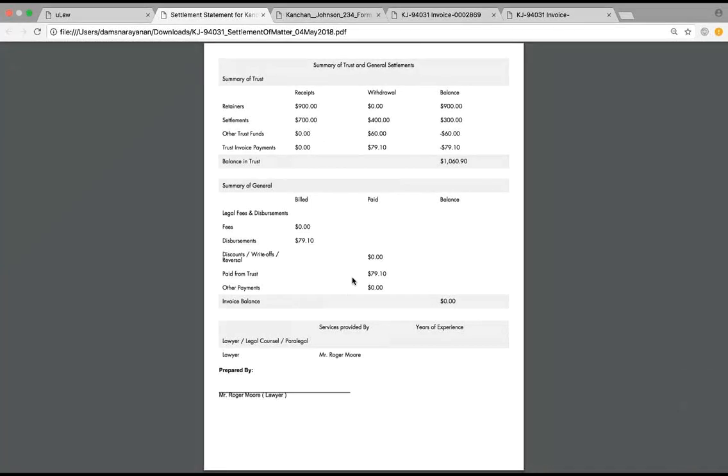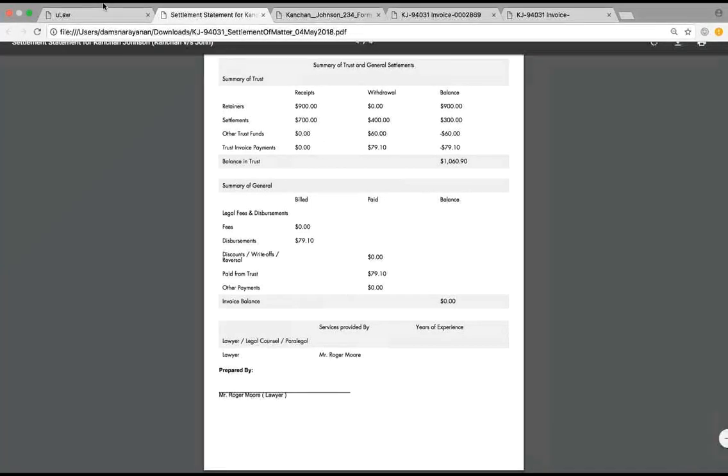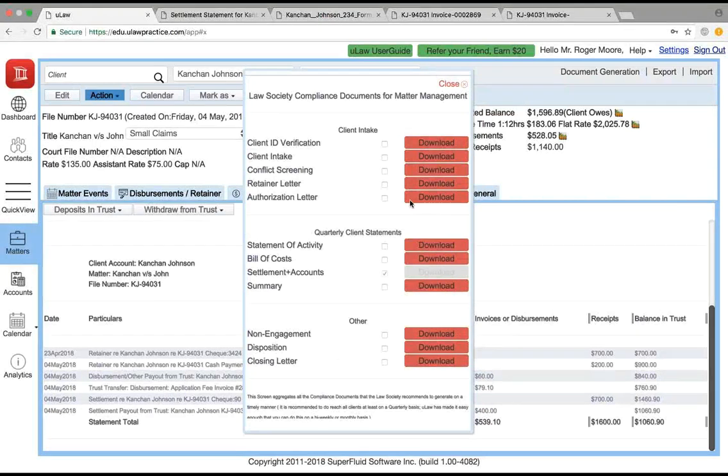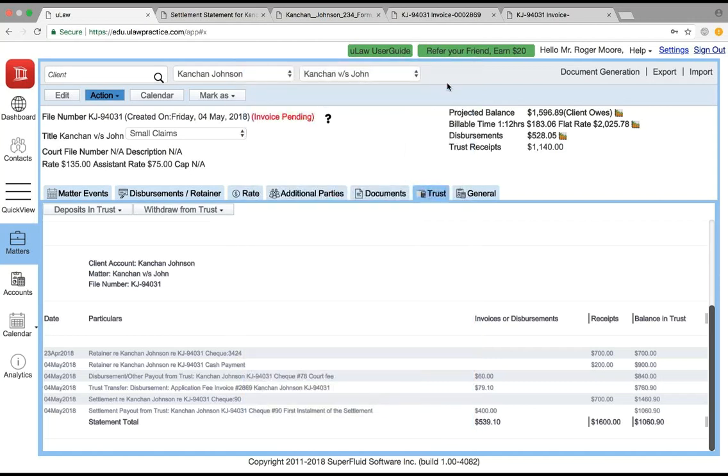It shows them everything that they have to know about this matter, and we brought it under a single button, under the Law Society compliance, okay? So on a quarterly basis, the Law Society expects you to reach out to your client and give them a statement. Or you can do that in one click, okay? We also brought in other buttons like non-engagement, disposition letters, and closing letters, so that's all been streamlined now into the compliance panel.